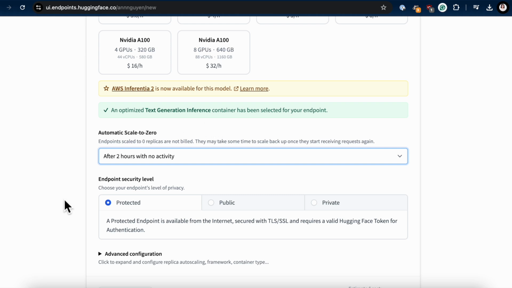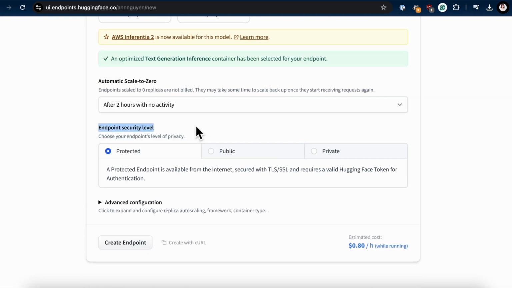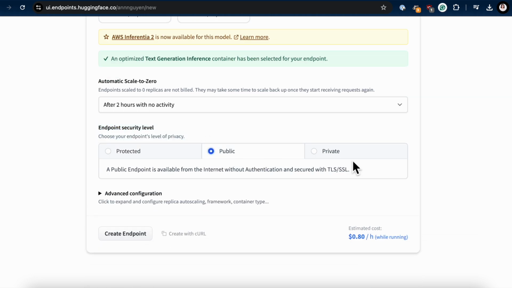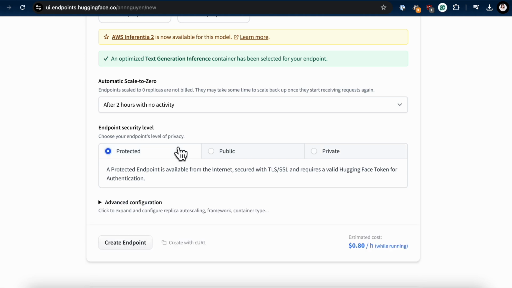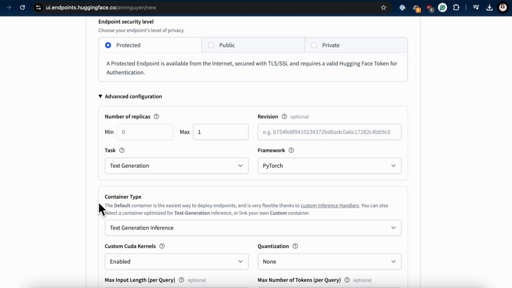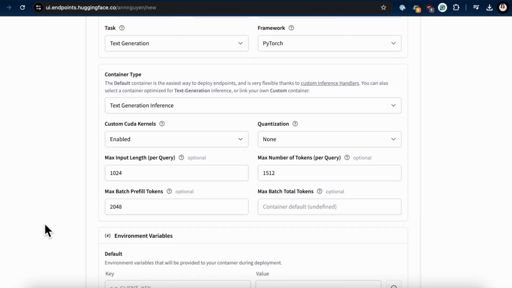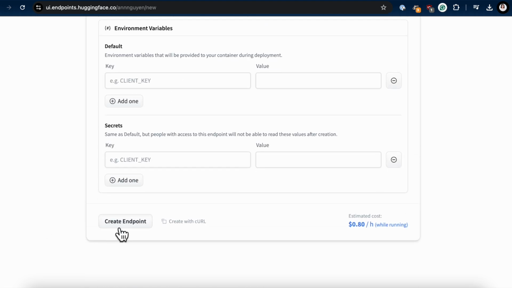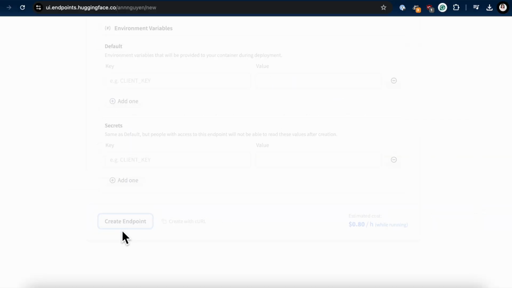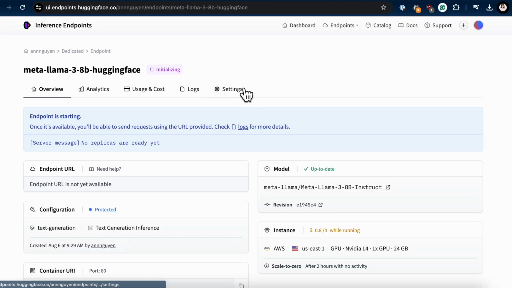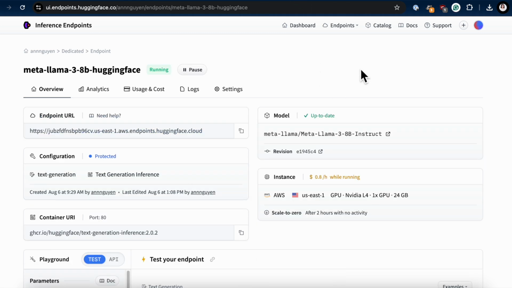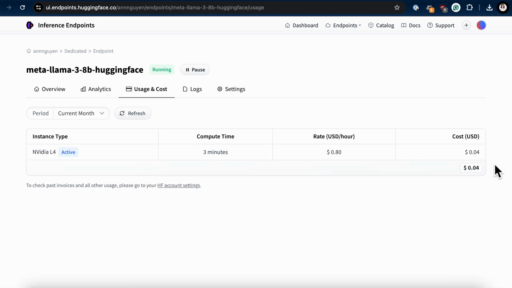For endpoint security, I recommend using the protected type. You'll need a token from HuggingFace to access it, which I'll cover how to retrieve later. There are some advanced configurations available, but we'll skip them for now. All right, everything is ready. Click Create Endpoint. It will take a couple of minutes to initialize the endpoint. Well done, the endpoint for this model is now ready to use. Just a heads up, the usage cost is starting to count too.